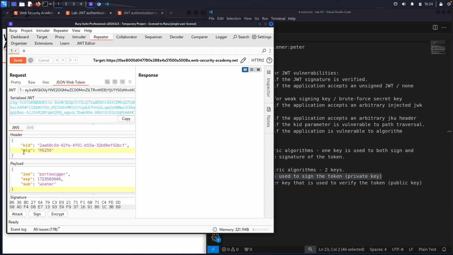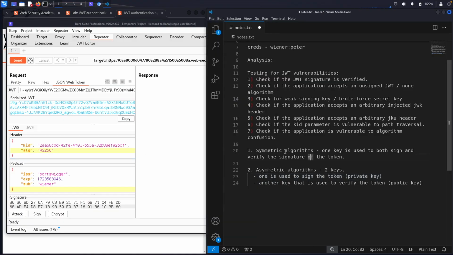So the way the attack would work is essentially you confuse the server and get it to use a symmetric algorithm where the key that is used to sign and verify the token is the public key that is available for everyone. And that's exactly what we're going to do.